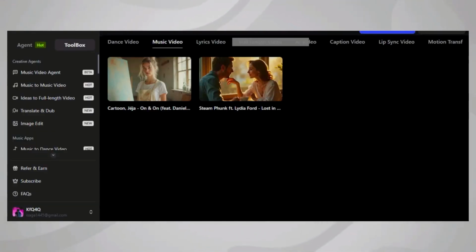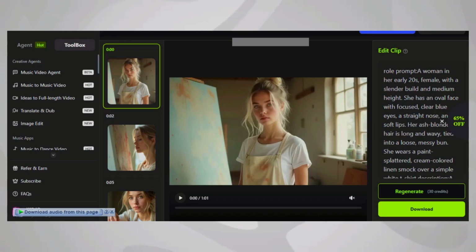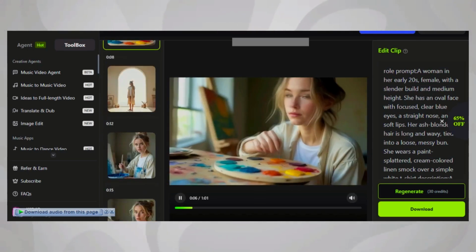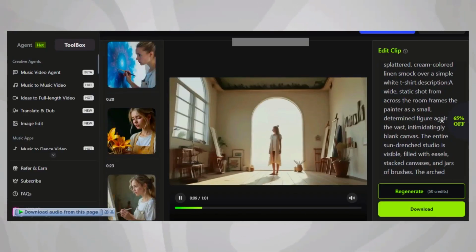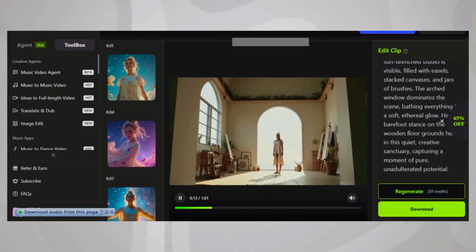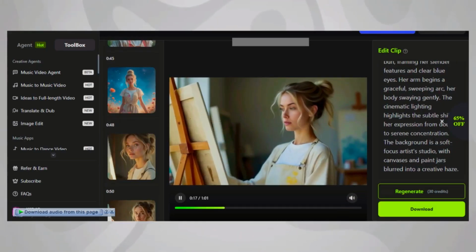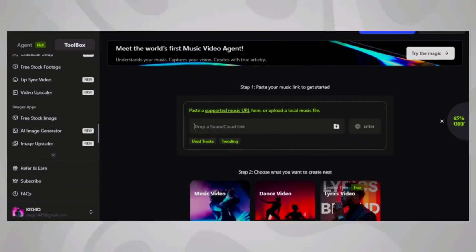generate. In a moment, Freebeat automatically builds a full shot-by-shot storyboard that matches the rhythm, the beat, and the mood of your track. And the best part? If you don't like the first result, Freebeat lets you regenerate the entire video with one click. Super convenient.